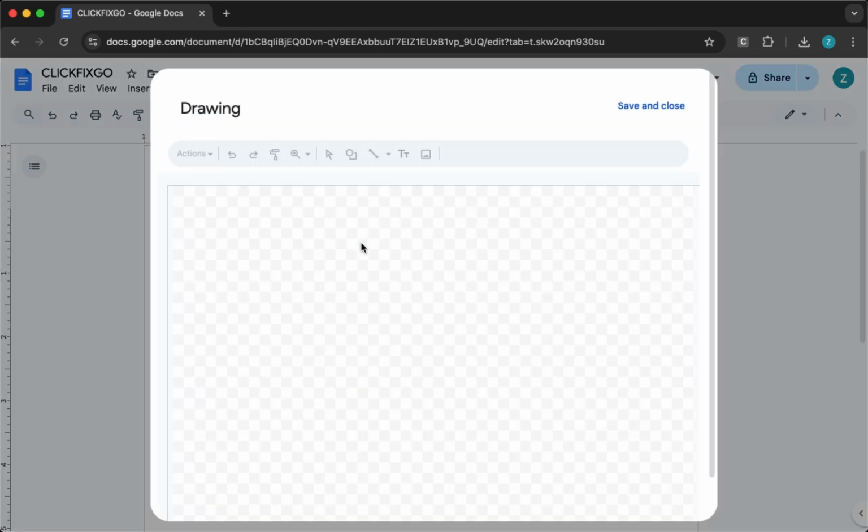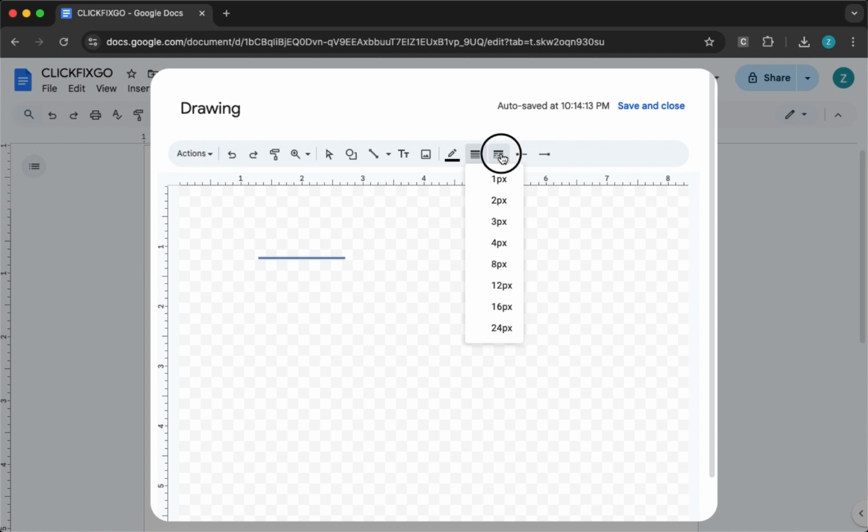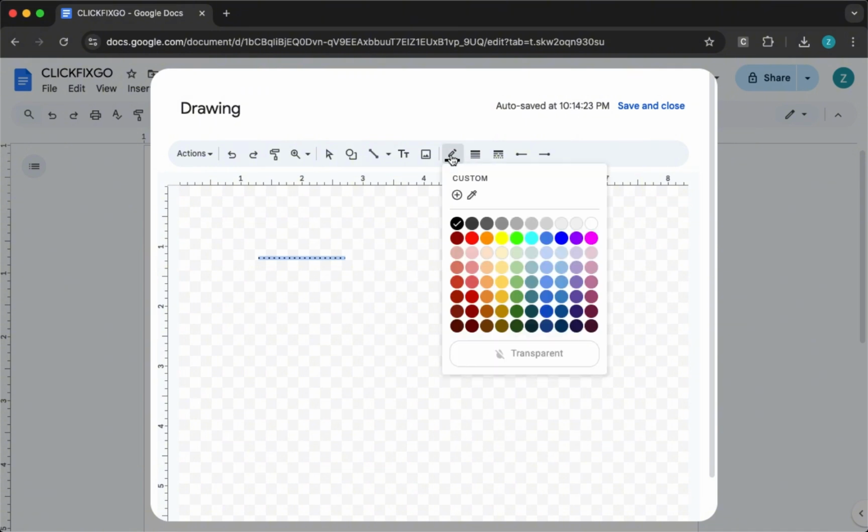Inside the drawing window, click on the line tool at the top and draw a line across the canvas. Once the line is drawn, click on it to select it, then click the line dash icon in the toolbar and choose the dotted style. You can also customize your line by adjusting its color and thickness using the options in the same toolbar.